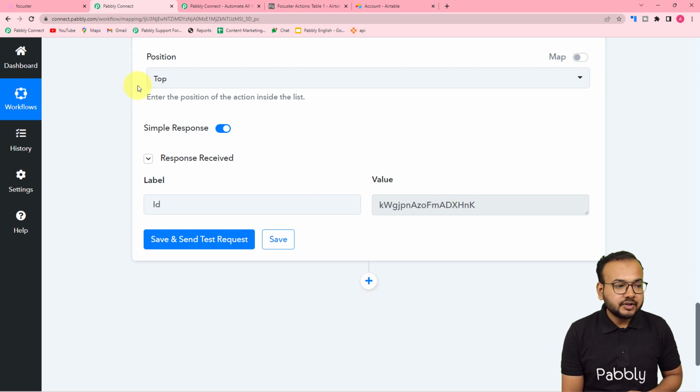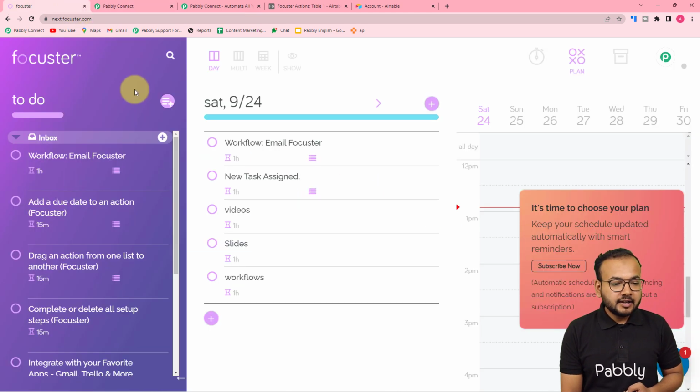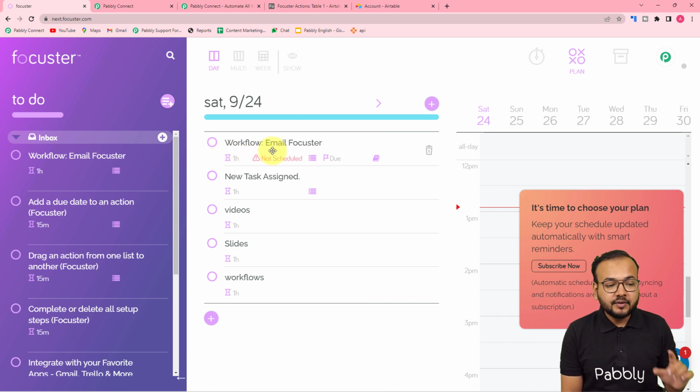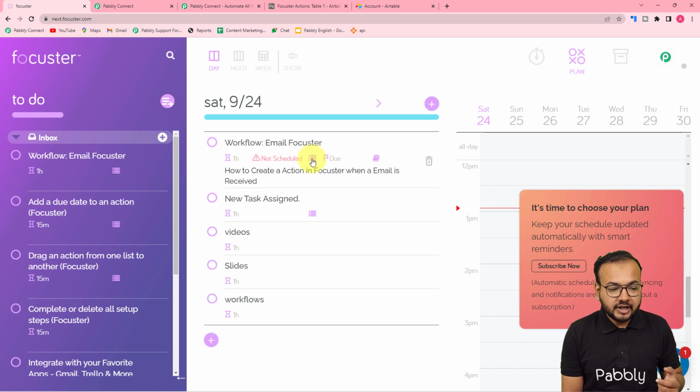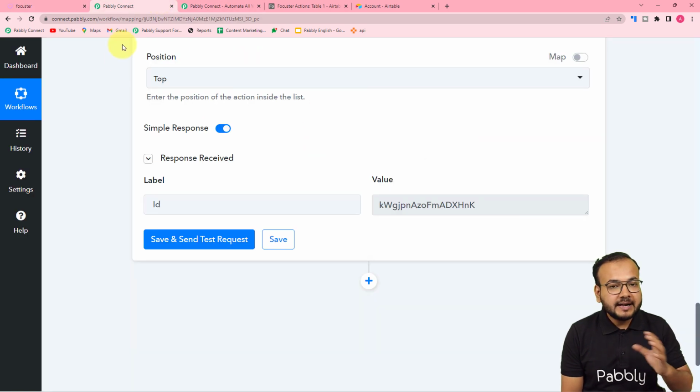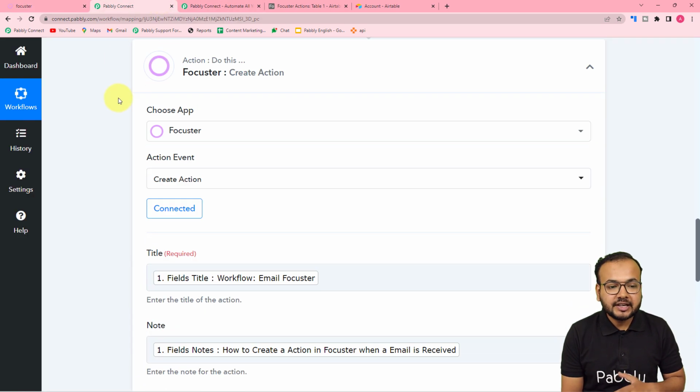Let us see in Focuster if we got a new action created. And here you can see a new action get created here with the same title, workflow email focuster, and here you can check the nodes as well, as these are the same nodes as well. Okay, so this is how it is going to work, guys. This is how you can automatically create actions in Focuster using Airtable base.